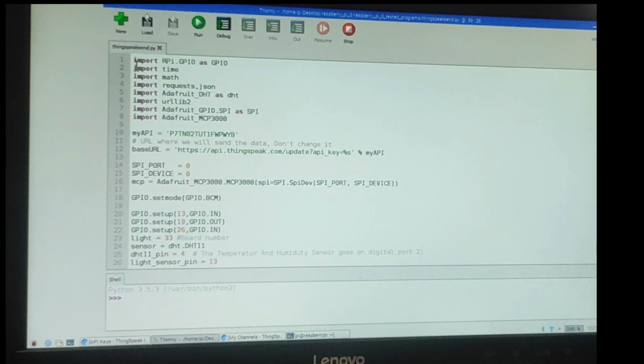My USN is 2SD20AC045, and today I am going to speak about the given topic: displaying the values of LDR and DHT on ThingSpeak. First we will see the LDR.